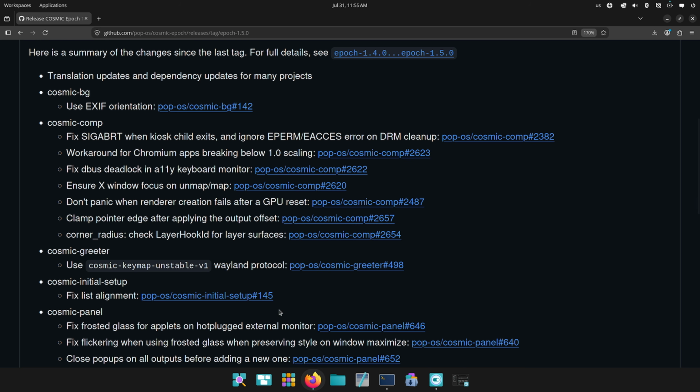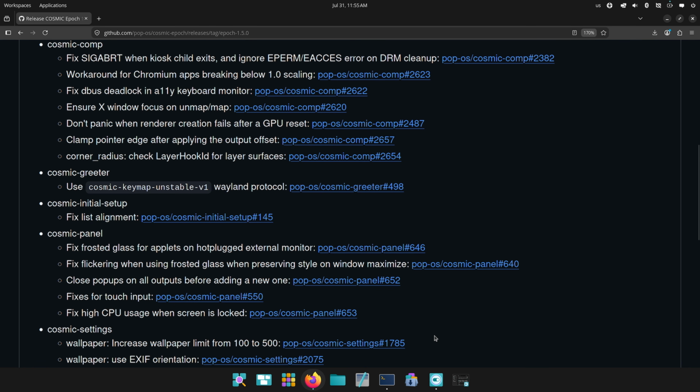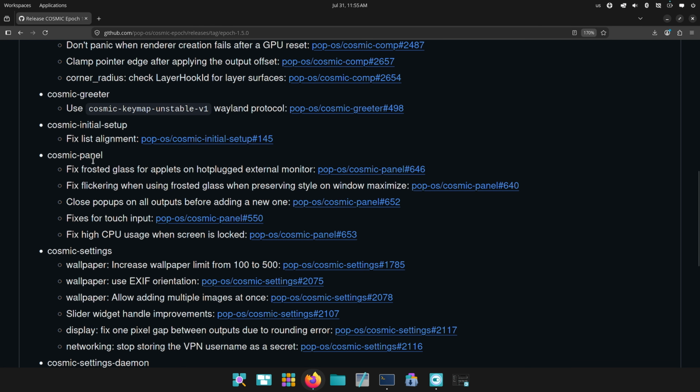Now, for the Cosmic initial setup, they are fixing the list alignment for that, which is excellent. Most of these are small changes, but they are incredibly useful in making a computer feel usable to a user. And now we come to the two most important things, Cosmic Panel and Cosmic Settings, right?